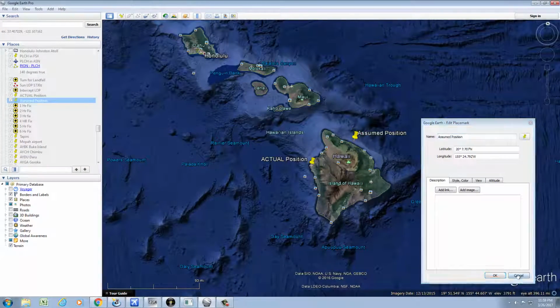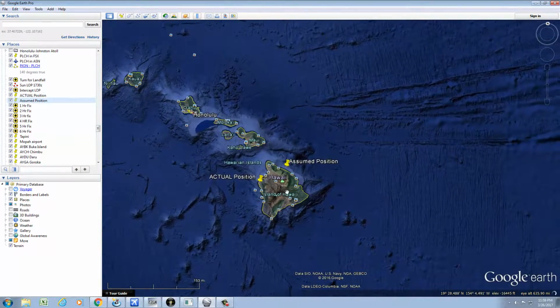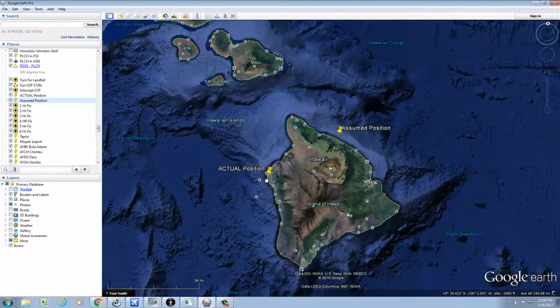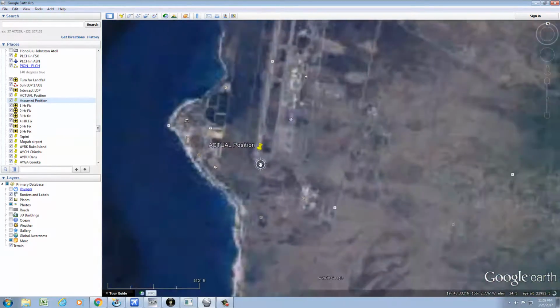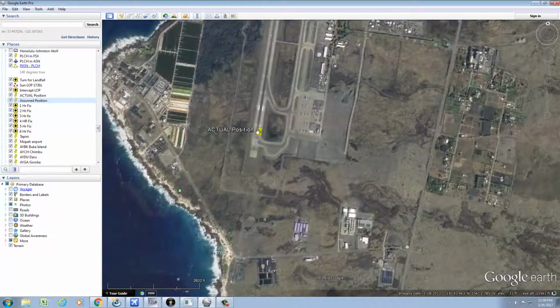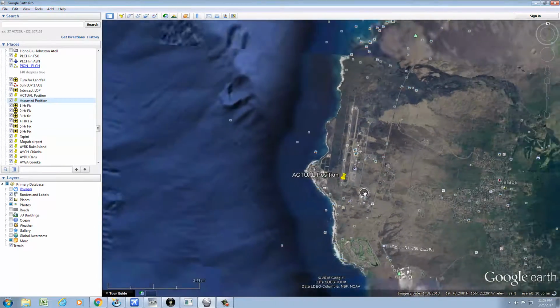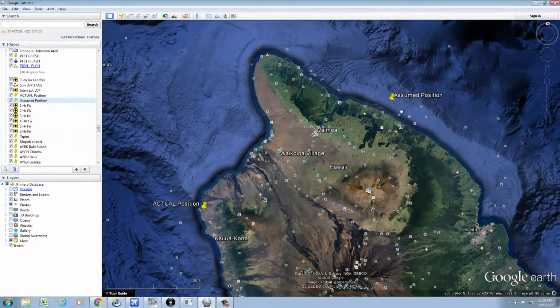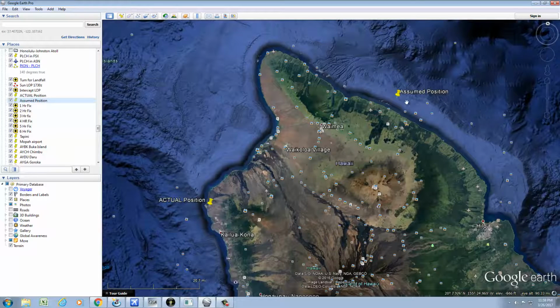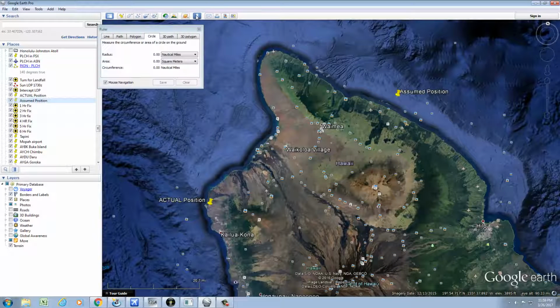Here we are in Google Earth. And here's Hawaii. Here's our actual aircraft position. I've put a pin on it right here. You can see that pin is sitting right on the runway 35 approach end at Kona. I dropped another pin over here. We'll use this for our assumed position when we start our sextant shots.